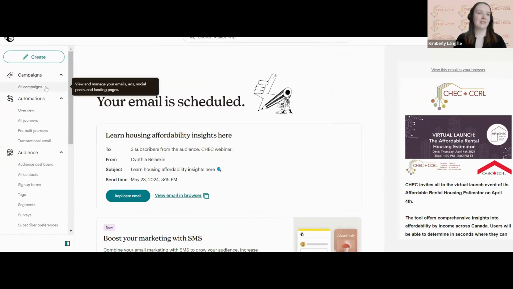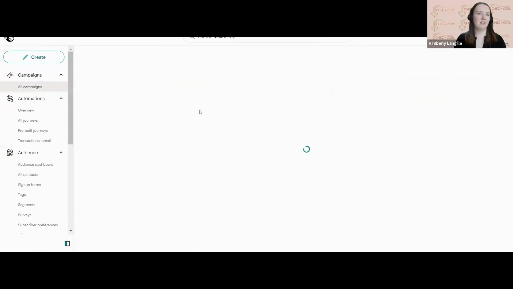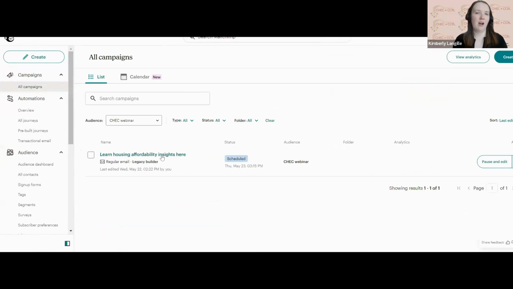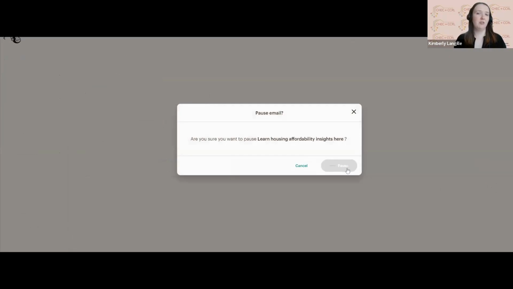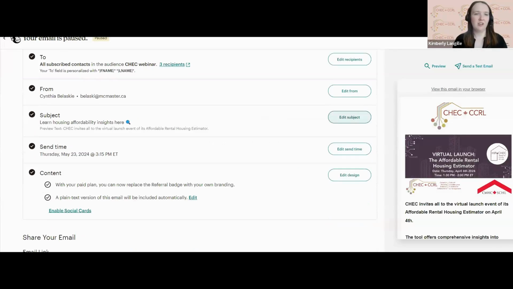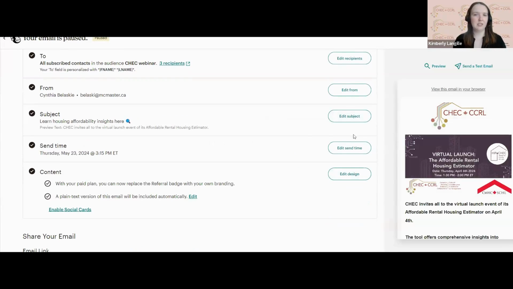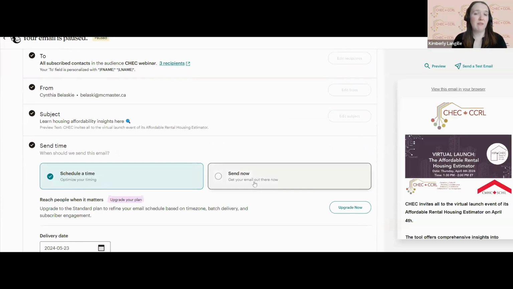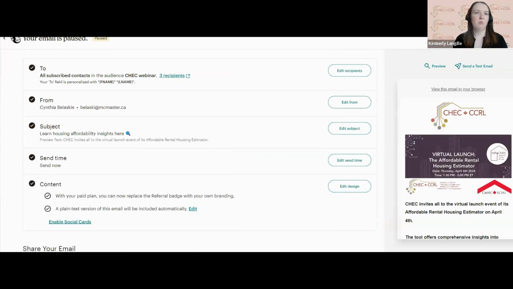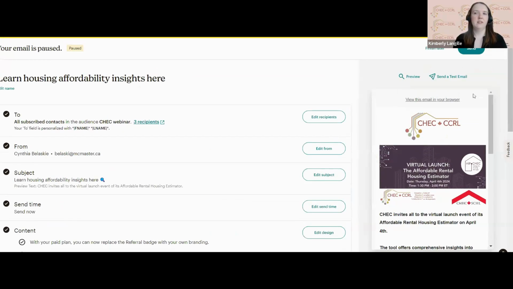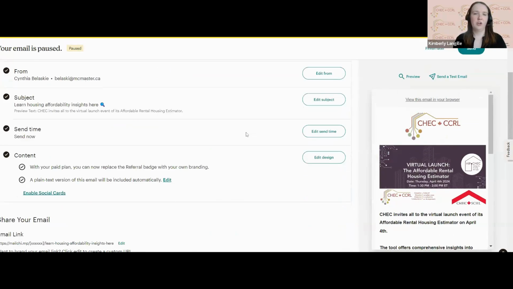I just want to go back to campaigns on the left side because I want to show you how you can pause it if you want to work on the email. So you always have to pause if you need to make any adjustments. But if you only have a free plan, what you can do is say send now, and that means that your email is sent whenever you press send right here at the left top corner.